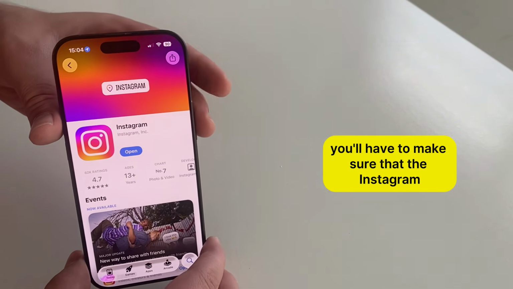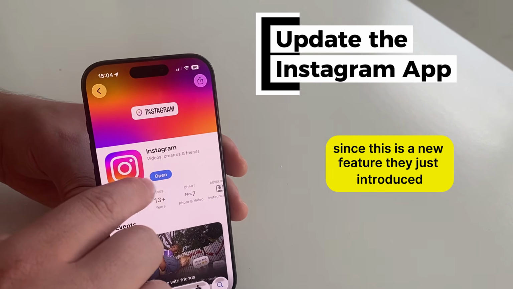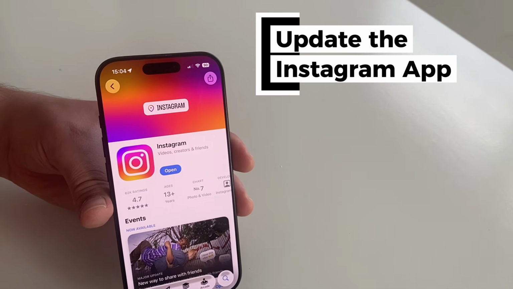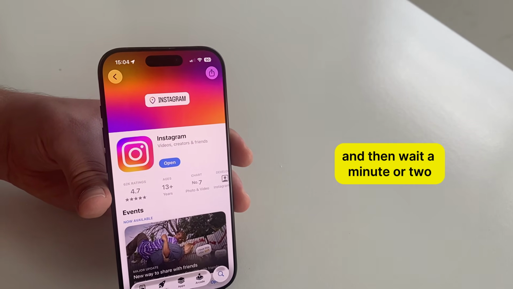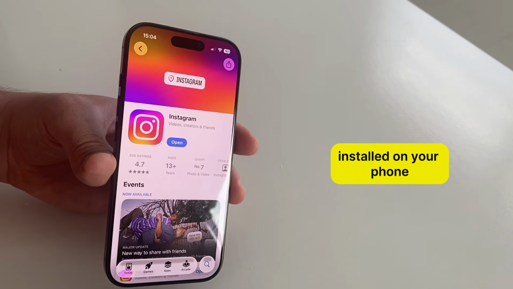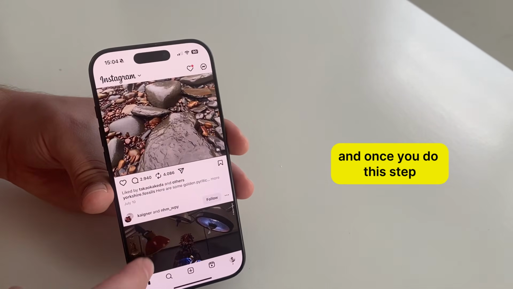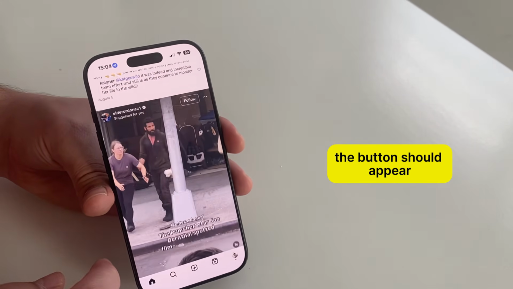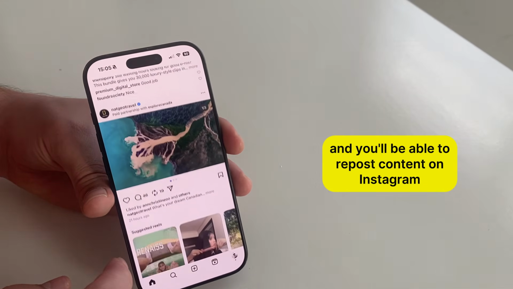You'll have to make sure that the Instagram app is fully updated to the latest version, since this is a new feature they just introduced. So tap on the little update option right here, and then wait a minute or two until the latest version of Instagram is installed on your phone. This is a quick and easy fix for this problem. And once you do this step, the button should appear, and you'll be able to repost content on Instagram.